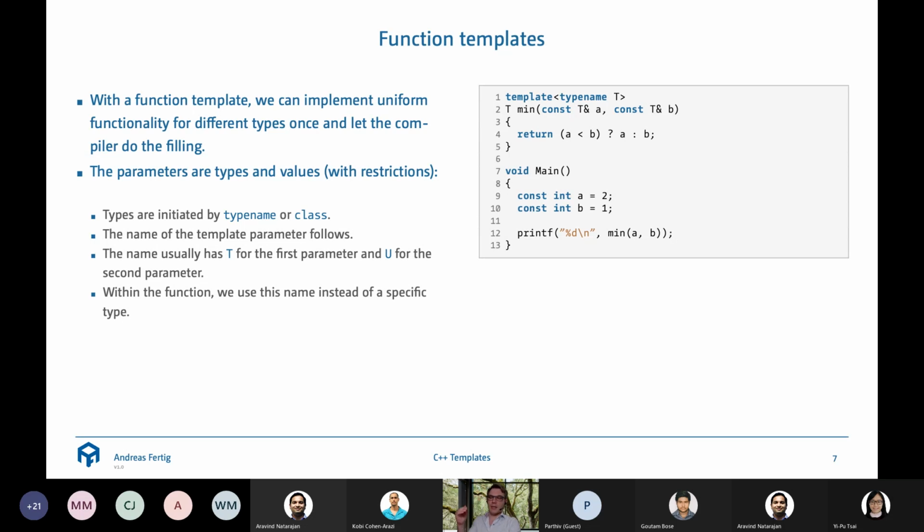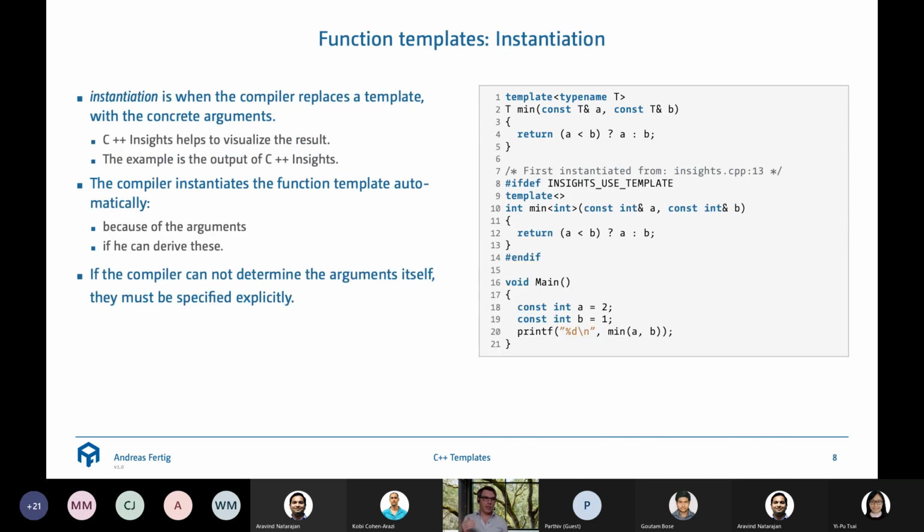And once I start using it, as in line number 12, I get an instantiation. Instantiation is the term we refer to all the time when the compiler replaces a template with concrete arguments. So either type parameters, non-type parameters, or template parameters.